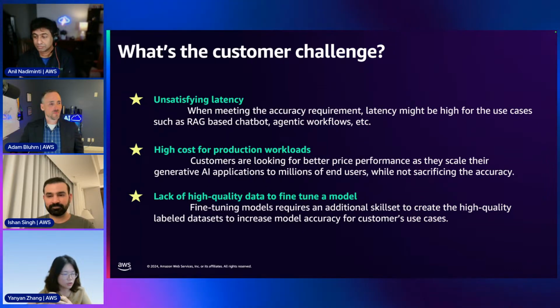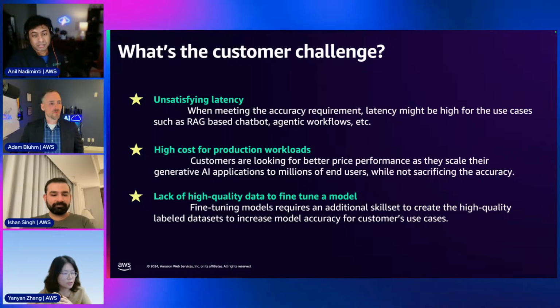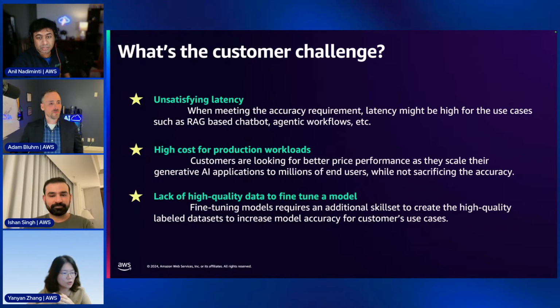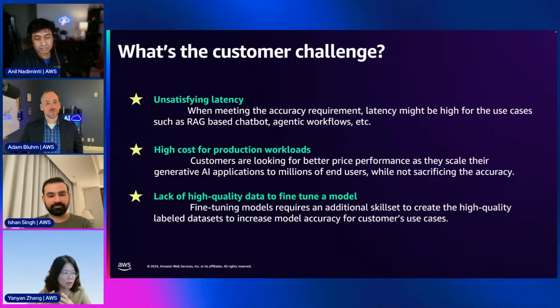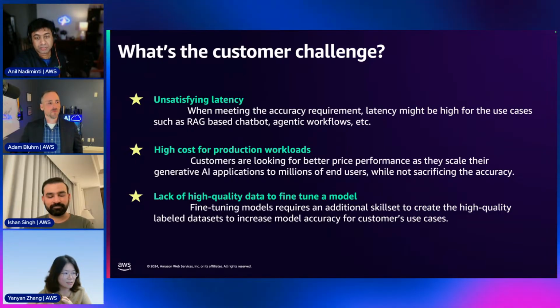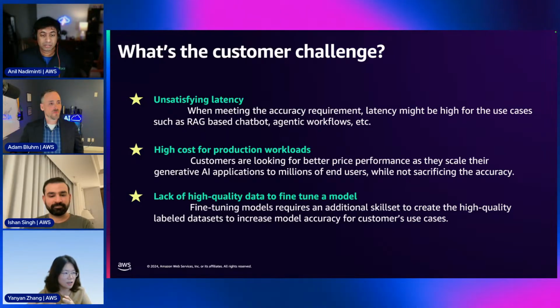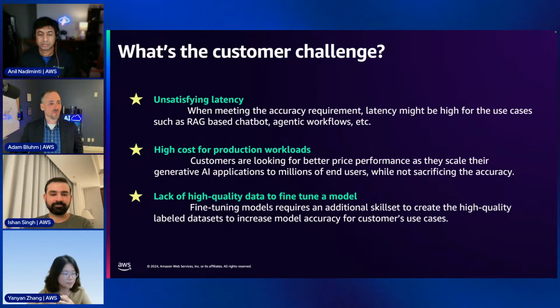For a RAG chatbot or agentic workflow, they want to have a better user experience for their customers. But in the meanwhile, they don't want to sacrifice anything about the accuracy, the great performance. But we know the great performance normally comes from a bigger model, and that bigger model will come with a high latency and maybe even high cost. So how to really balance this challenge becomes one of the key challenges that our customers are normally facing.